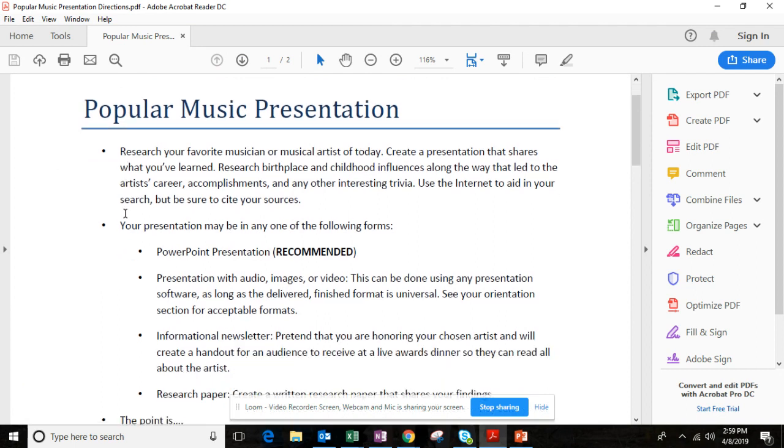So here are the directions. First off, what is this presentation? The Popular Music Presentation is a chance for you to do some research on a current artist, one of your favorite current artists or bands of today. You're not choosing someone like Beethoven, Mozart, or Bach. You're going to choose a popular music artist, someone current and relevant that is of today. And honestly, even if you chose someone from the 1950s on, that would be just fine.